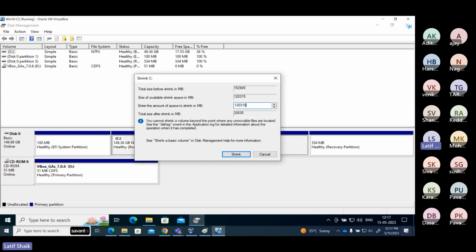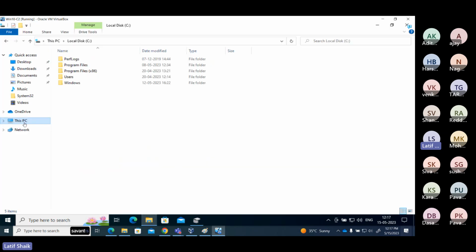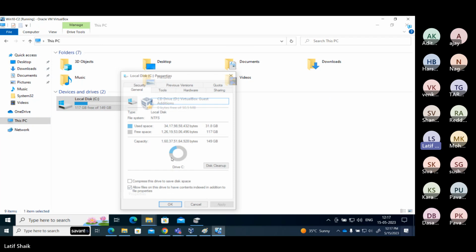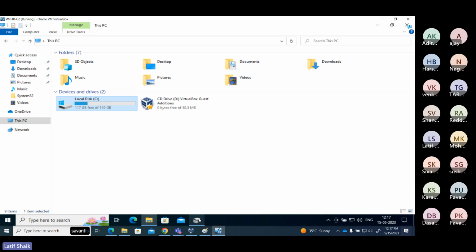Now it is asking how much you want to shrink. Okay, so my C drive free space is showing, but I need to press the refresh button. Refresh. Yeah, it is showing 117.79 GB free space. You can get it from Properties also. So 117 GB free space is there. If I take 100 GB out of it, then it is only 17 GB free space.